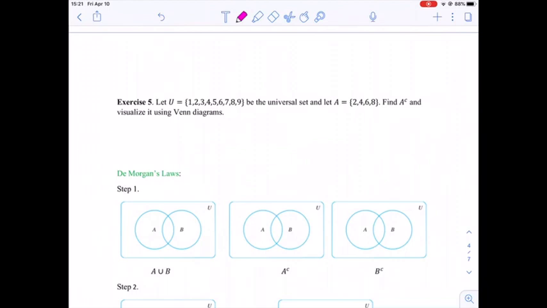Okay. Now we have some exercise here. We have the universal set here, and we have set A. We want to find A complement. So A complement is everything in U that is not in A. The number 1 is in U, but it's not in A. 2 is in both. 3 is in U, but it's not in A. 4 is in both. 5 is in U, but not in A. 6 in both. 7 in U but not in A. 8 in both. 9 in U but not in A. So the complement is 1, 3, 5, 7, and 9.